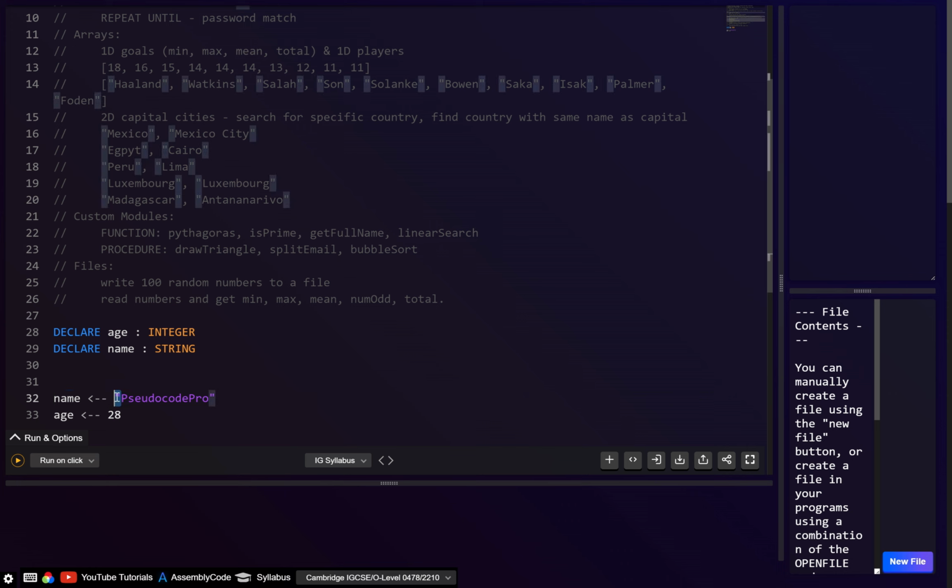Now, if we look, okay, a string is going to have to be in double quotes, and basically a string is going to be 0 or more characters. So we could have just an empty string like this. Or of course, we can have many characters.